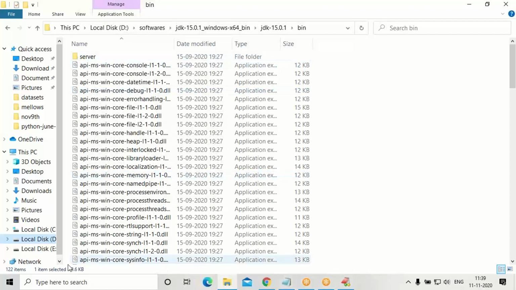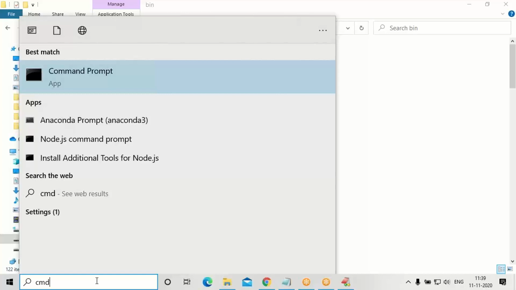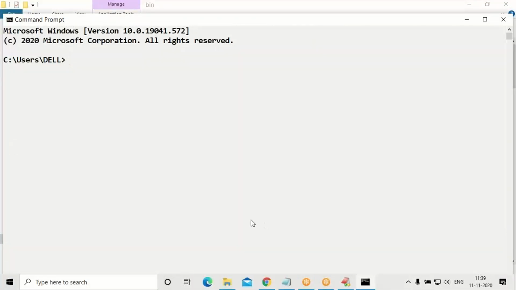So JDK is completely done. To check whether JDK downloading, installation, and path updation are correct or not, just type CMD in the search window, command prompt. In the command prompt, you can trigger javac space hyphen version. Whichever JDK we have installed, the same version is showing.